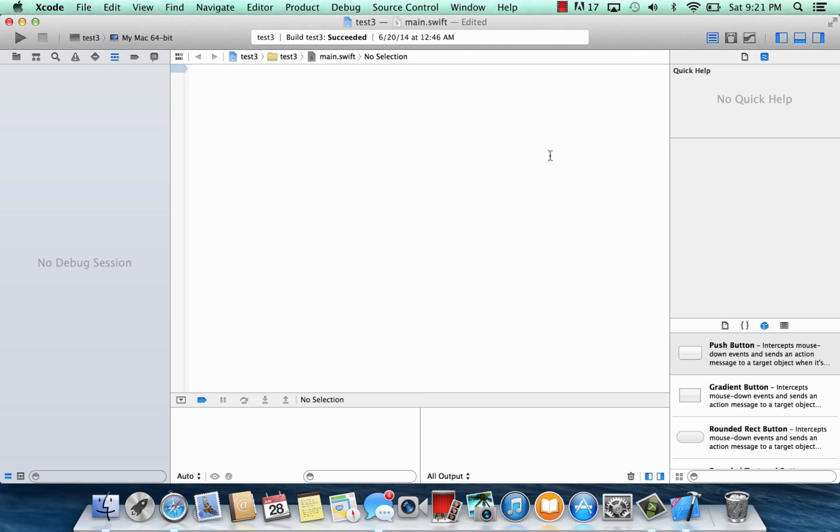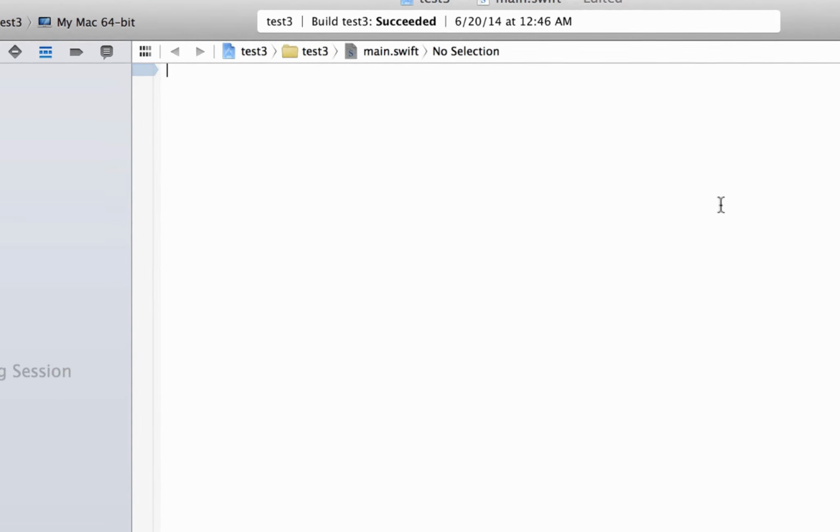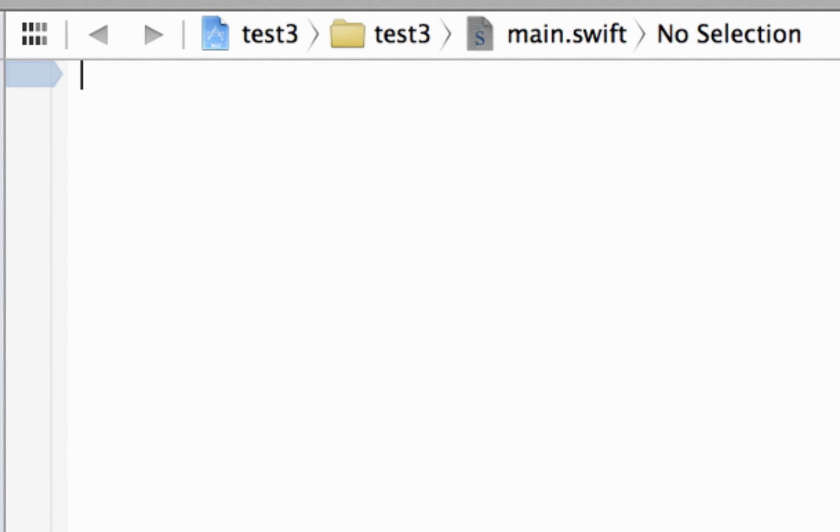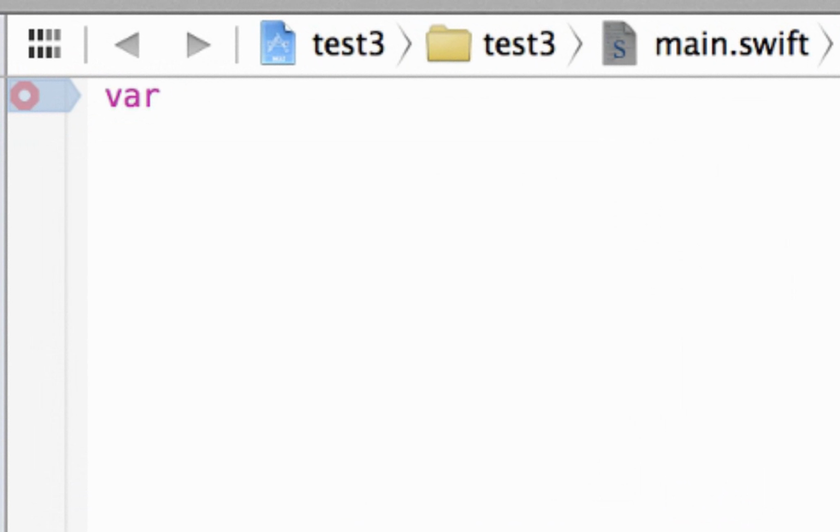Now in this class I'm going to talk about increment and decrement. So let's get started. Let's first start off by declaring a variable with an integer data type. So we're going to type in var, right? Var is the keyword. And we're going to call our variable a, and we're going to give it an integer data type. So we're going to say equals, let's say, 0, right?